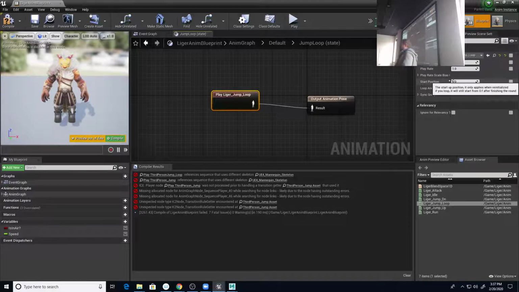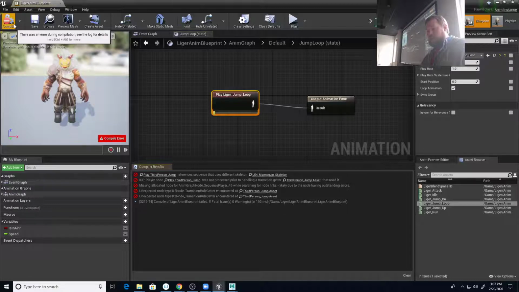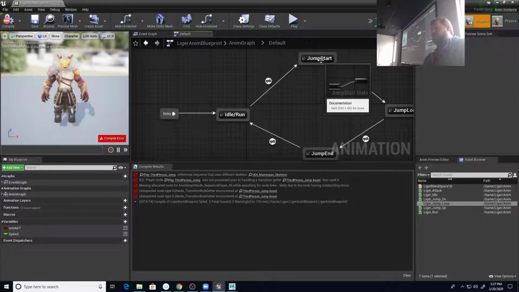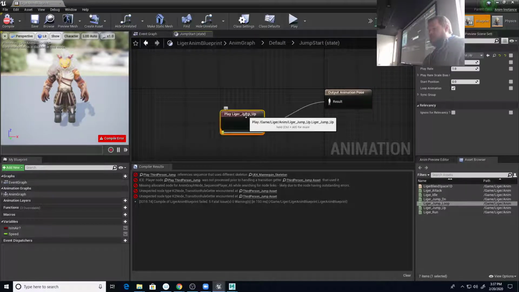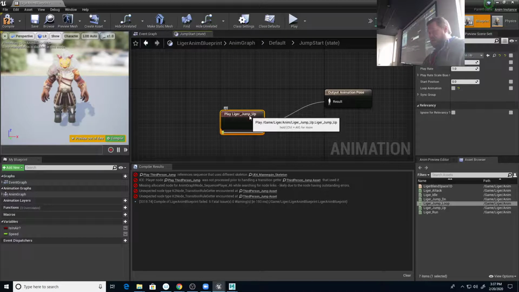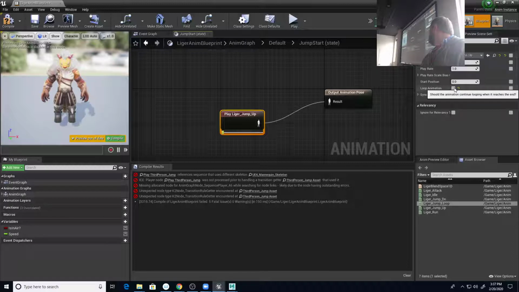But some of my other animations, the jump up and the jump down, I don't want those to loop forever. I want them to play once, and then as it's transitioning out of it, I want it to not play it anymore. So I'm going to go ahead and hit compile on this and save. You'll see I got rid of some more errors. But I'm going to go back to my jump start, and I'm going to change that to not loop. So I'm just going to uncheck loop. If you select the play Liger jump up, just uncheck the loop animation off to the side here.